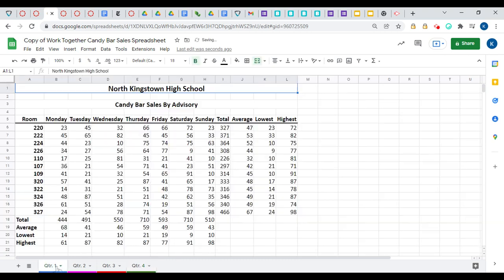Okay, let's go back to quarter 1. There's your spreadsheet. Finish this up and submit.